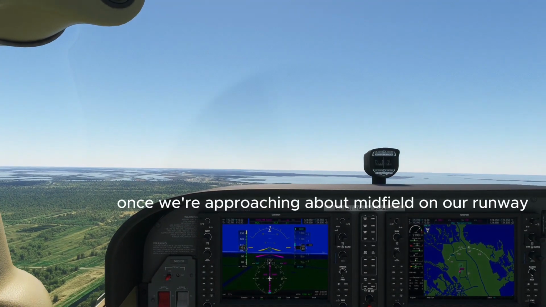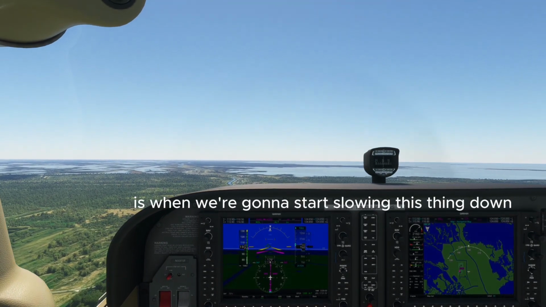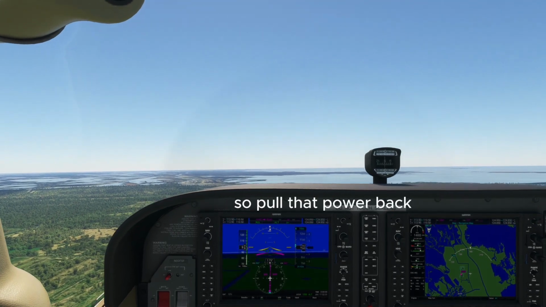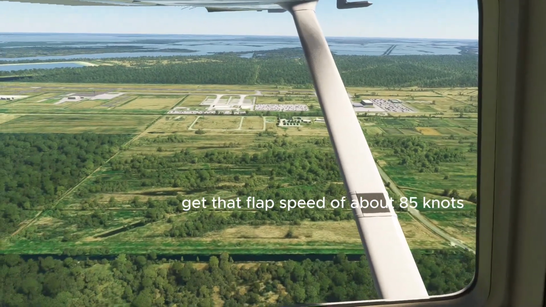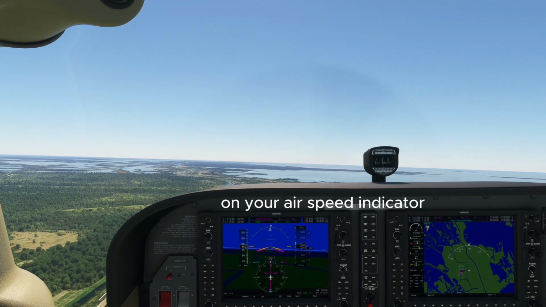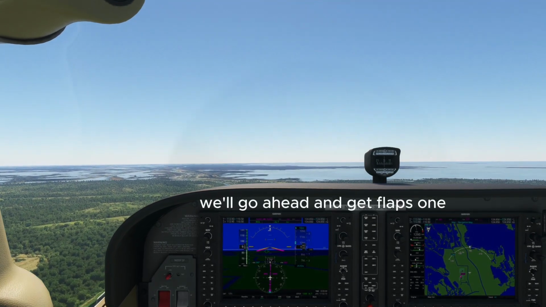Once we're approaching about mid-field on our runway, is when we're going to start slowing this thing down and begin our process of landing configuration. Pull that power back, get that flap speed of about 85 knots, at the top of the white tape there on your airspeed indicator. And once we're at 85 knots, we'll go ahead and get flaps 1.